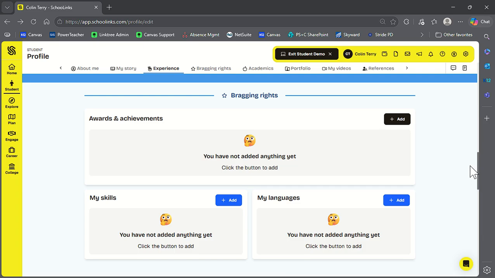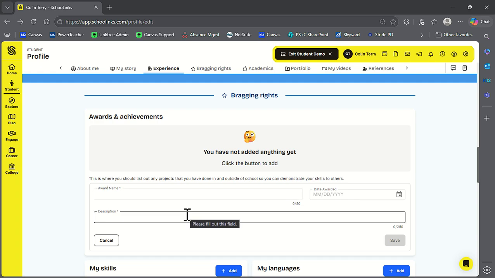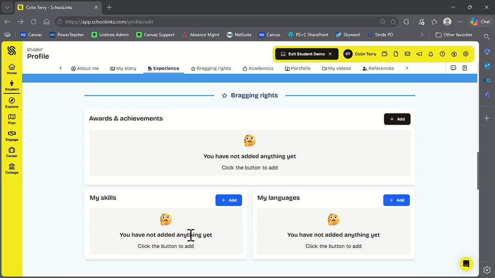Down here, bragging rights, awards and achievements. We're going to click add, and it asks what award name, when you got it, and what it was for. So that could be something like being recognized by a teacher, or getting an attendance award, or possibly academics, like if you got all A's and B's for the semester. Those are the kinds of things that can go here.